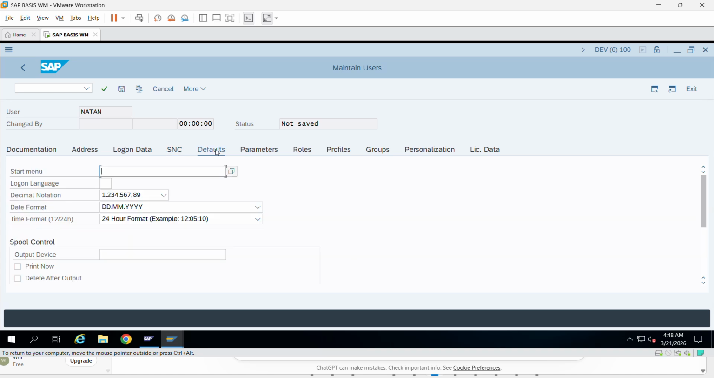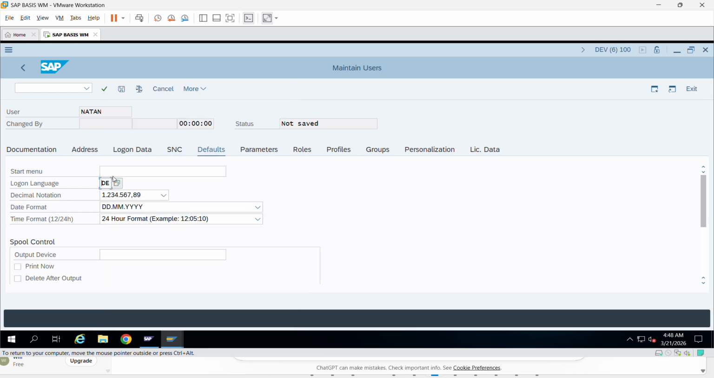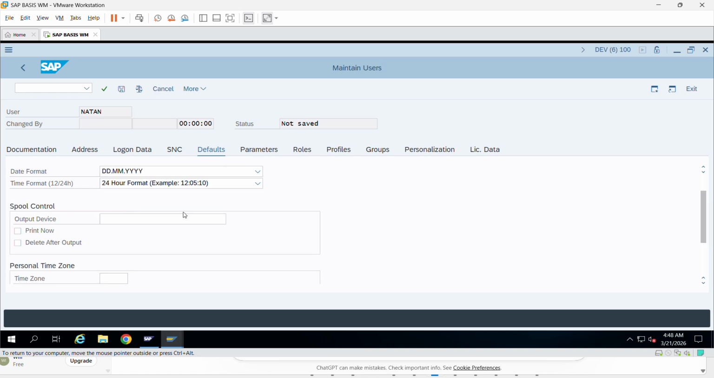So the defaults are more like the default settings of how your system behaves. For example, your language: when you log in, you want to have French immediately when you log in. You can see it there. You want to have German, for example, it's going to behave that way. Yeah, decimal notation. They have dates, and then you have here the time zone. These are just basic stuff, and then you have the printer.